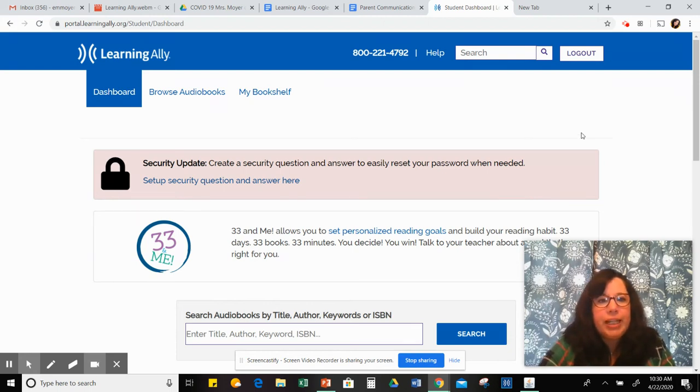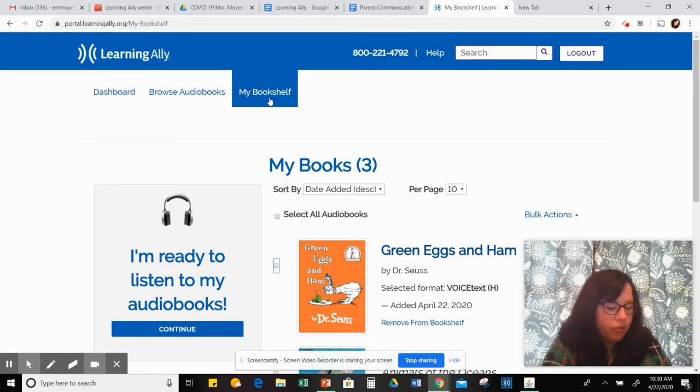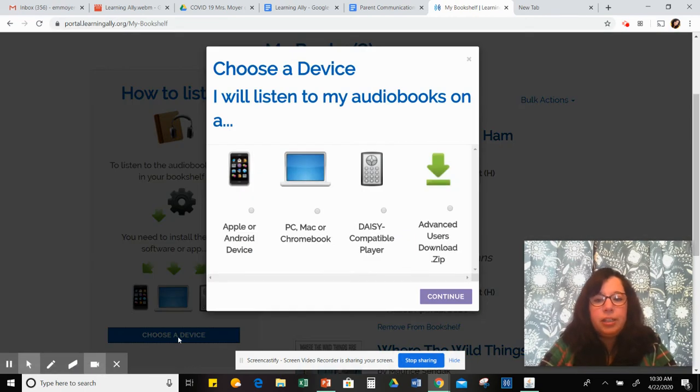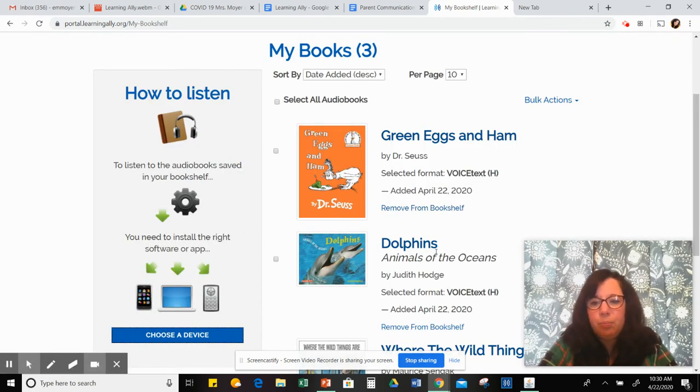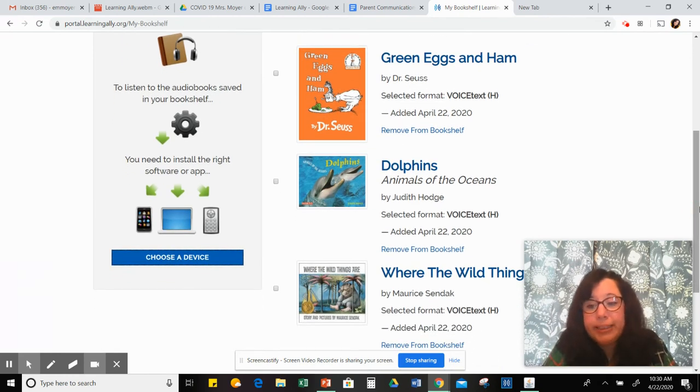Again, when you first enter this, you will log in with the username and the password for your student. You can go directly to your bookshelf. And on any of those books, when you're ready to read your audiobooks, you'll click here and you will select the device that your student is going to read on and you'll continue from there. Once you've done that, your student is able to read books. I have put these 3 books on your child's bookshelf. You do not need to keep them. I am very sure everybody will love Green Eggs and Ham because it's one of our favorites.